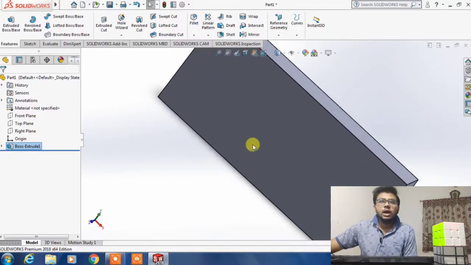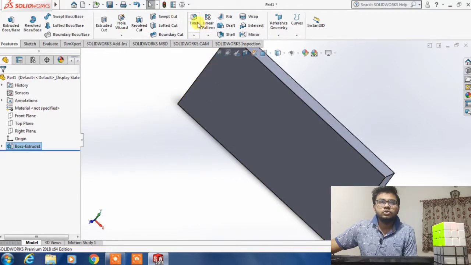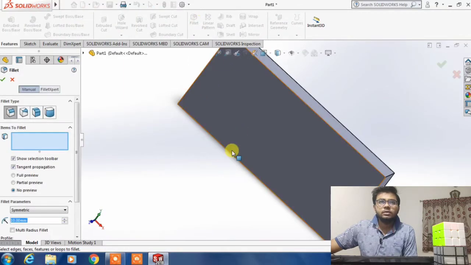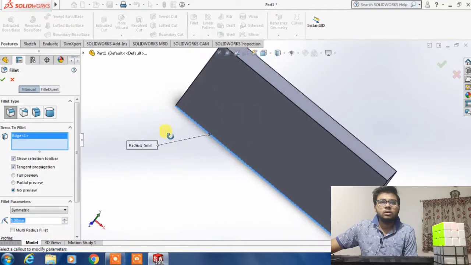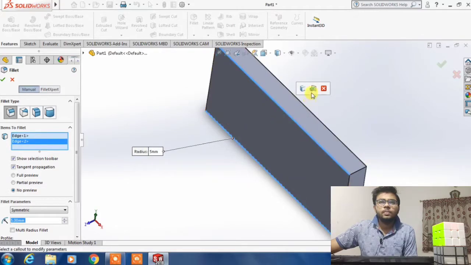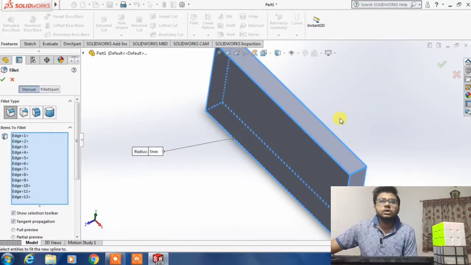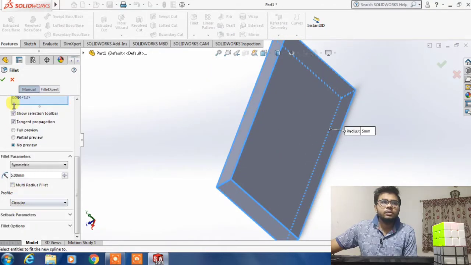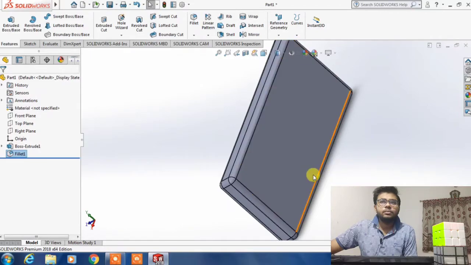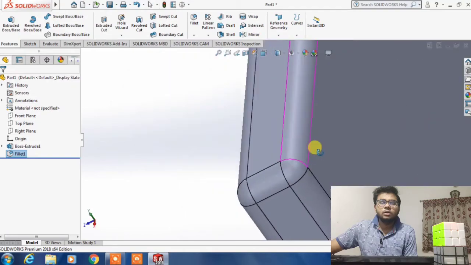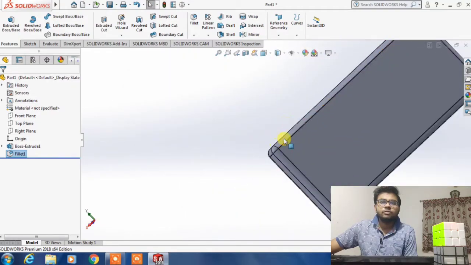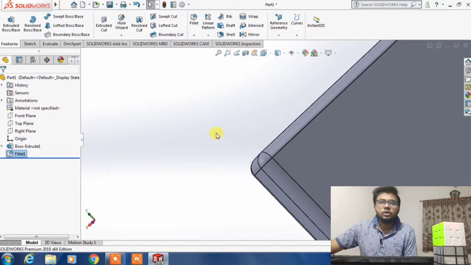Now I want to do a fillet. So I click fillet. Now I set the fillet size to 5 mm and I click one edge. As you can see, all the edges are selected. You can see the fillet is given to all the corners and edges. The sharp corner is converted into a rounded part.